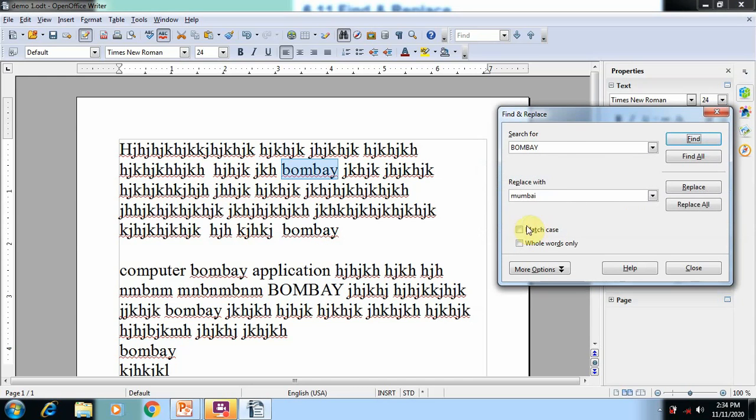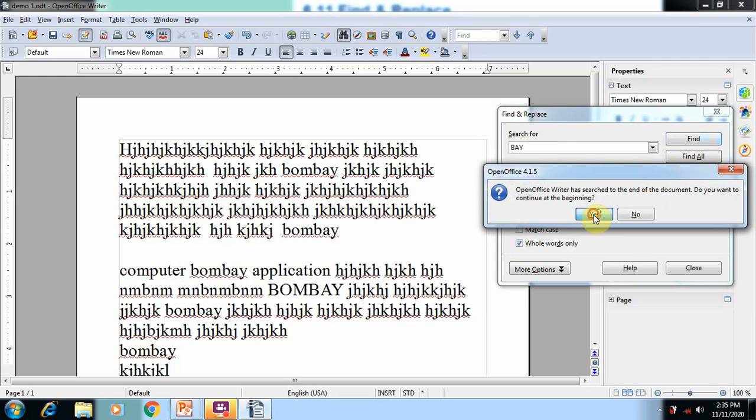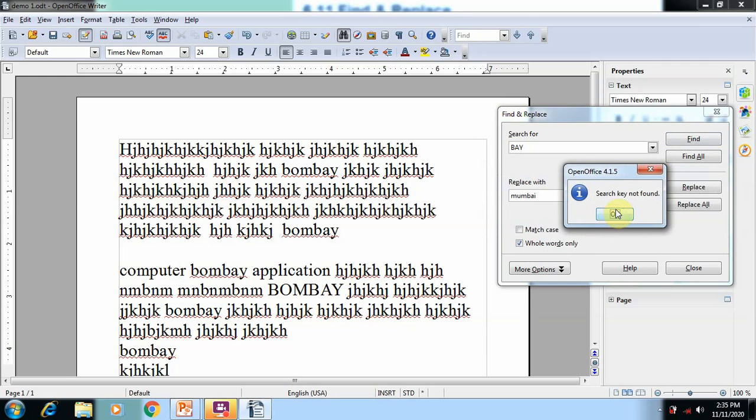So when you click the Match Case option, it will compare the word as well as the case. In the same way, if you click the second checkbox called Whole Words Only, then it will search only for the word which matches exactly. For example, if you want to search Bombay and you type Bay, then when you click the Find button, it is unable to find any word in the document and gives the result "search key not found."